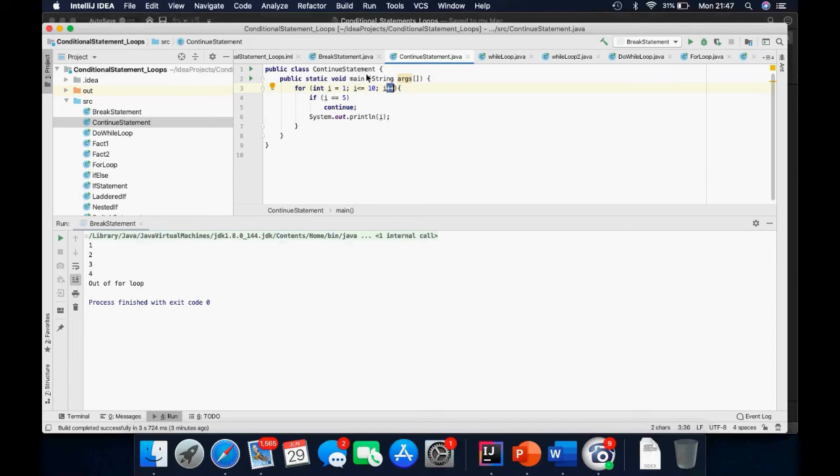9 plus 1, 10. Then it comes to the condition: 10 less than or equal to 10, true or false? True. Then it goes into the if statement. Is 10 the same as 5? False. Then it prints out the value of I, which is 10. So we are expecting 9 lines to be printed out, and 5 should be omitted. The number 5 should be omitted because we have this continue here, and the 5 also makes this if statement true. So that is why the continue is executed, and it skips whatever is meant to be done for the value of 5. Then it moves to 6, 7, 8, 9, 10.